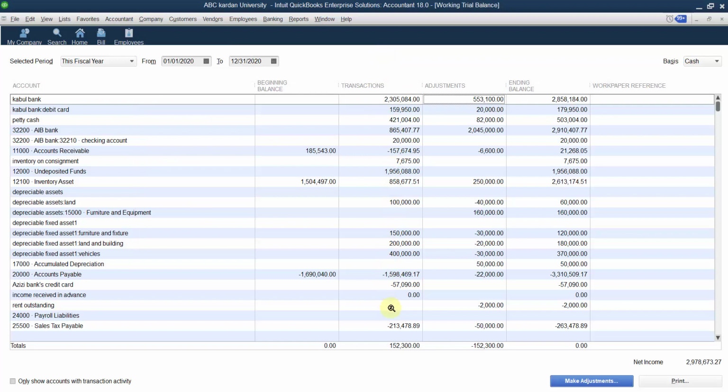So this is the transaction that you made, and this is the adjustments, and this is the ending balance, right? So this one plus this one become total of this one itself. Why there is no opening balance? Because at this time there was no opening balance.